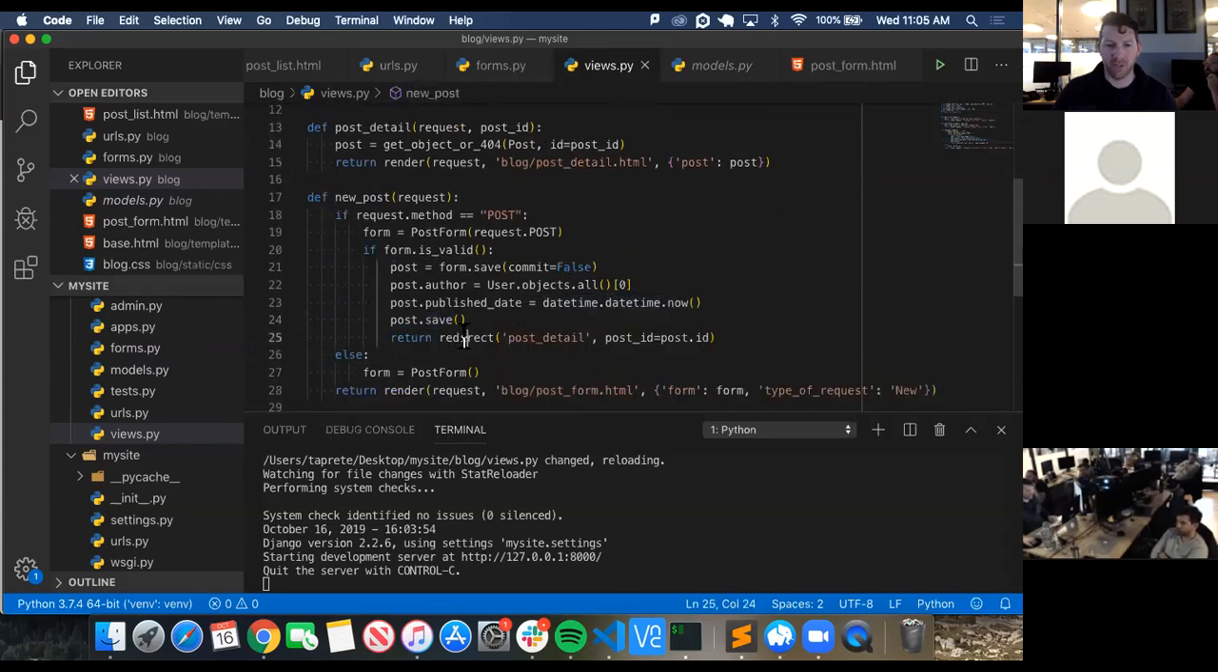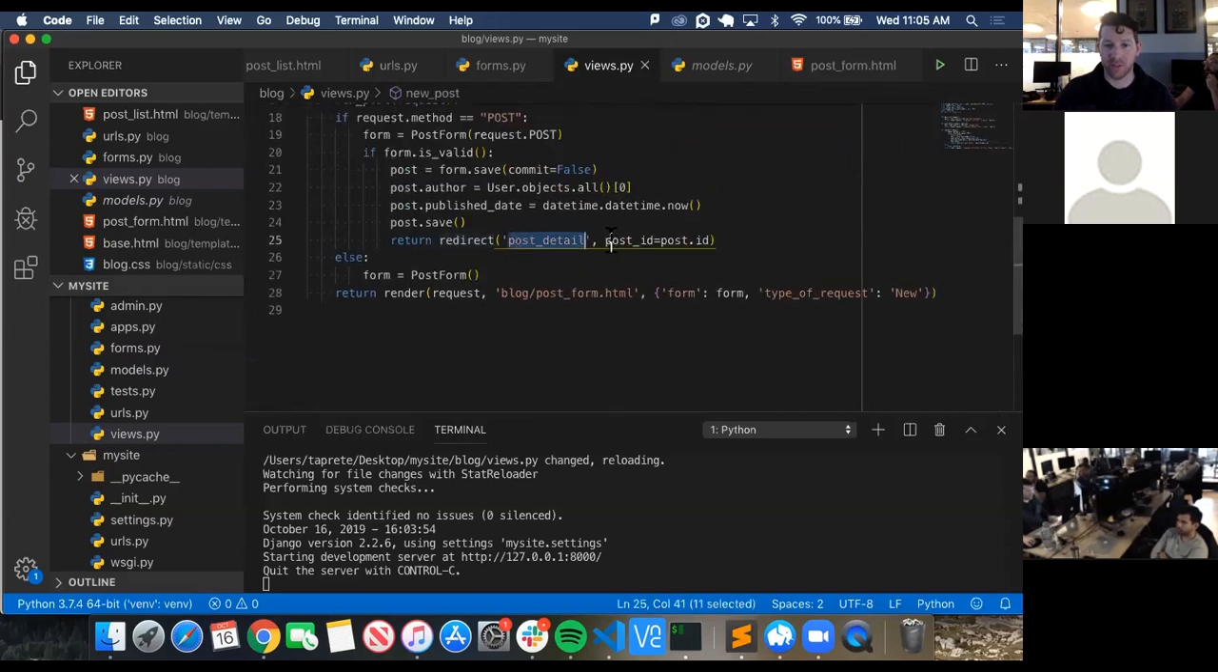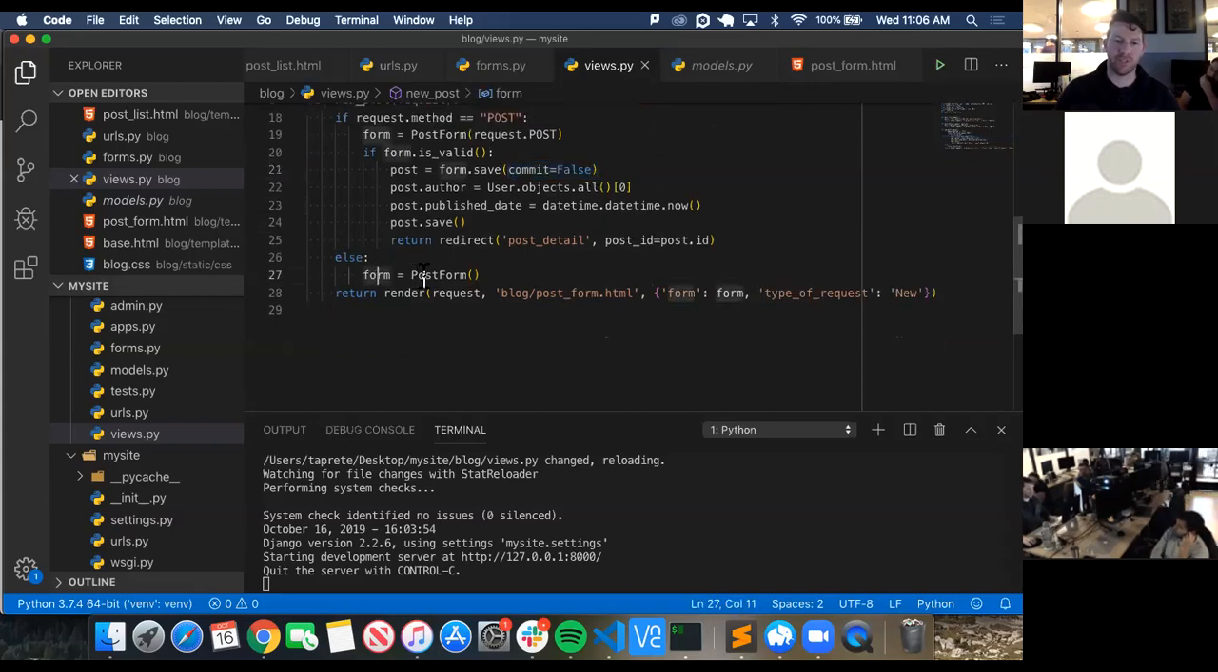I'm saving the post. I'm redirecting. So I imported that redirect, that post detail. I'm passing that post ID. So the commit equals false is so that you can actually keep the form information and create the object, but not commit the object to the database. Gotcha. Is that right? Are you asking or are you telling? I'm asking. I don't know that actually. I'll have to look at what that is. That looks like what it is based on the syntax. Yeah. You have to look at what that is specifically. We didn't have to do that before. No. And then else, it just creates a new form, and then it renders the post form.